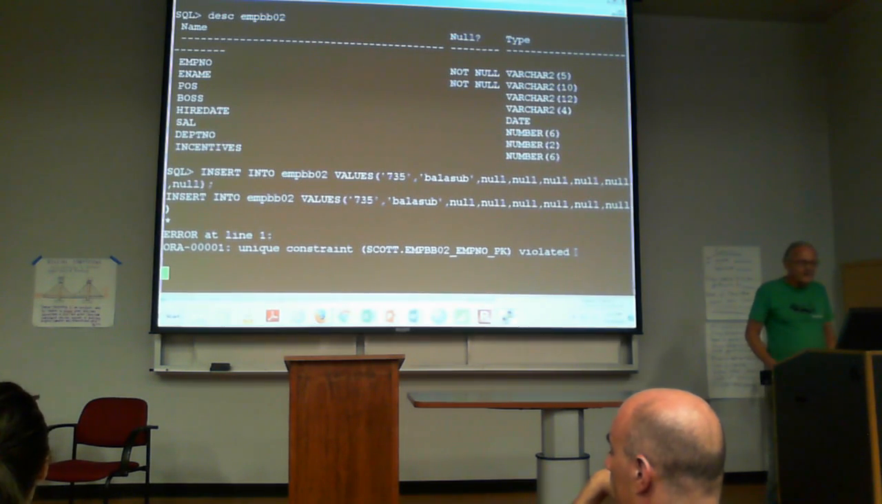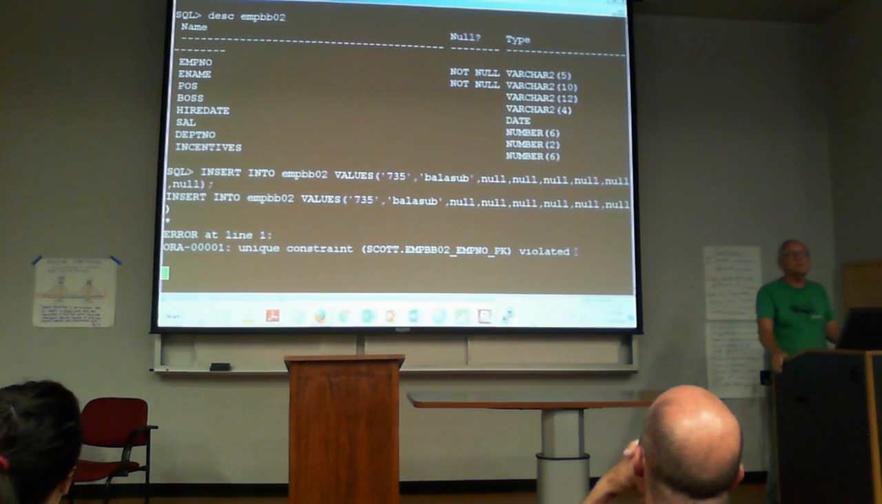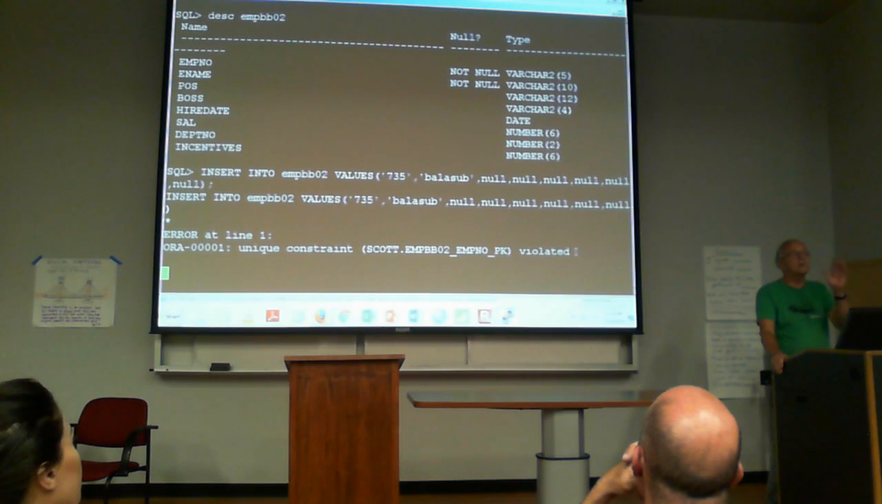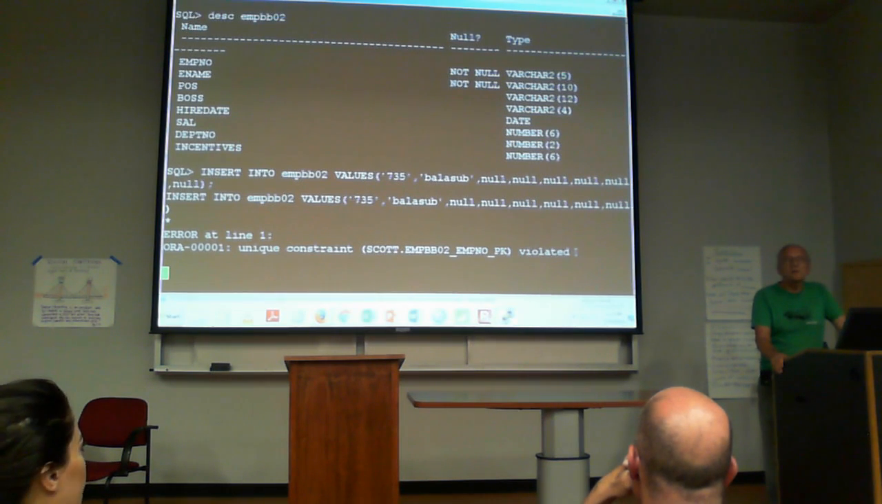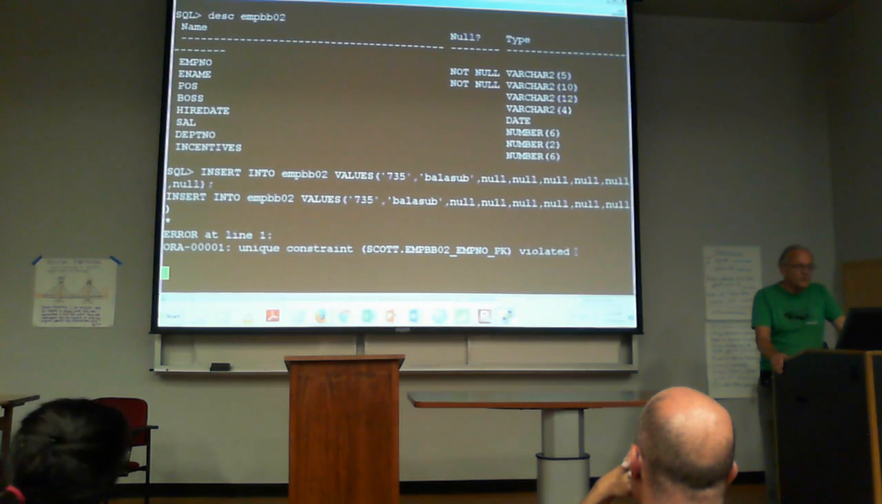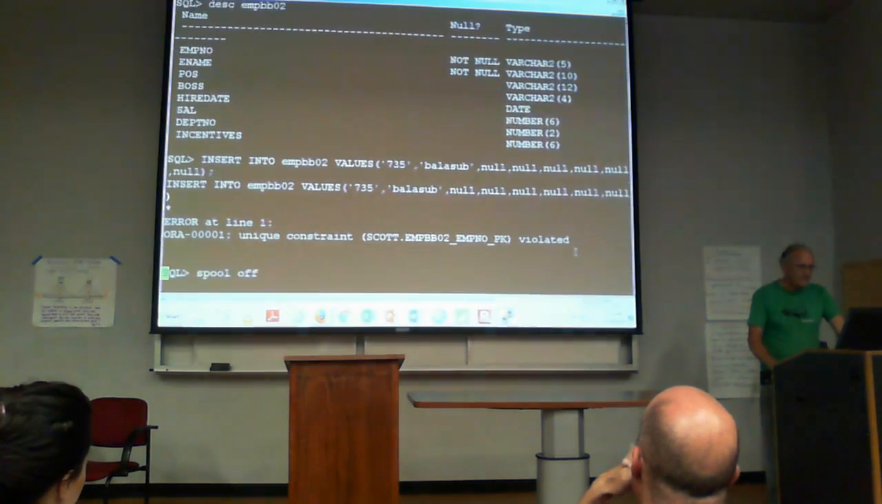Anyway, so we violate the unique constraint, and it's nice to see what the error messages look like, and it's nice to see that we are protected against certain integrity errors, right? We can't have two employees with the same number. All right, and that should be the end of it.